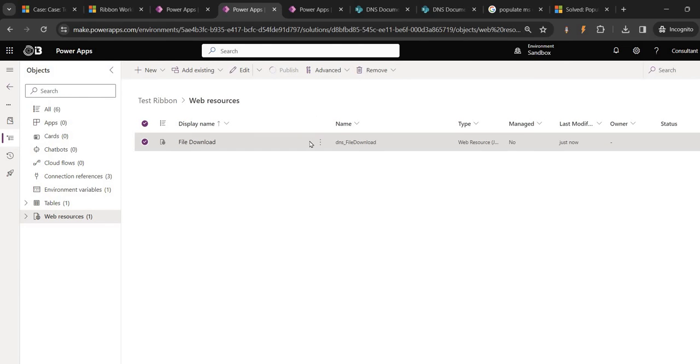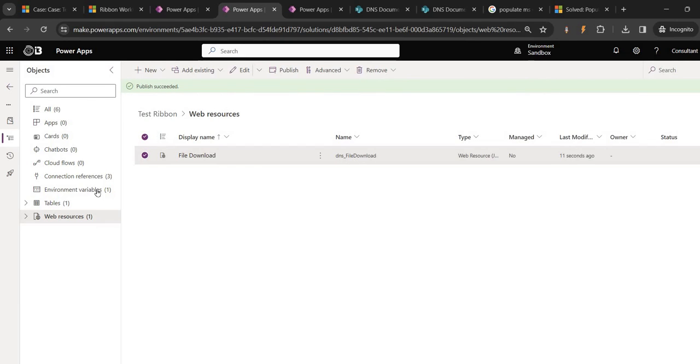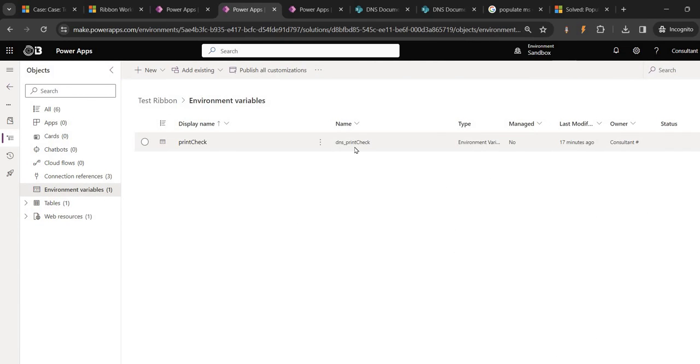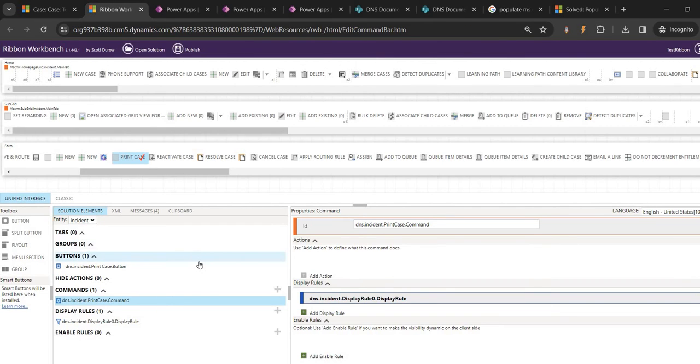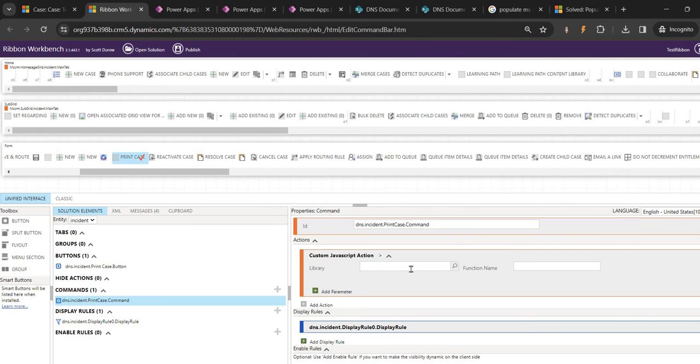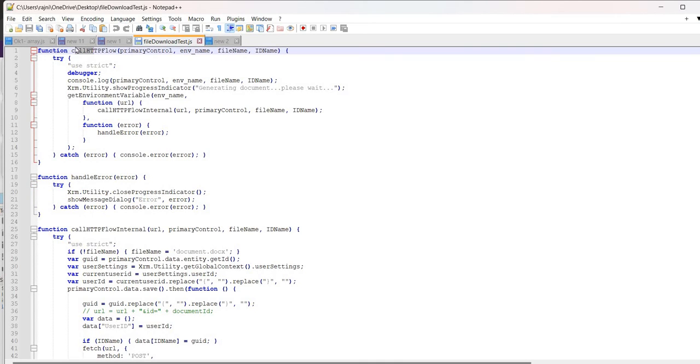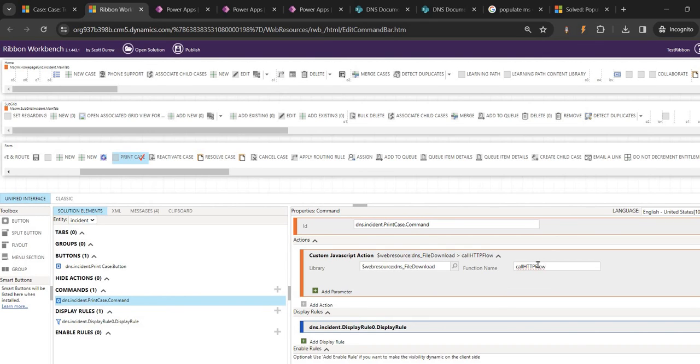So now once it is published, we need to use this. Once again, the environment variable we have is DNS underscore print check, or whatever it is, you need to remember this environment variable. Now we need to configure it in the ribbon workbench. So come here, and in the ribbon workbench, let's add an action, JavaScript. The file name was file download, right? Select this, and here we need to put the function. The function name is called HTTP flow. This is the one it is going to trigger. This is fine.